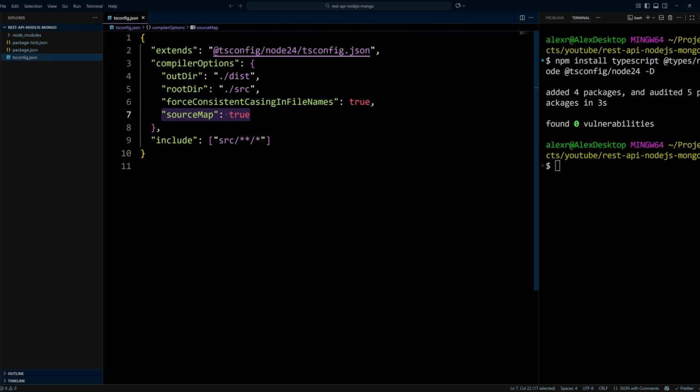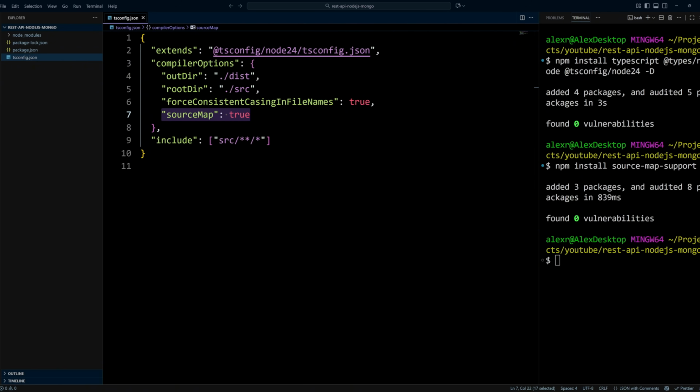We are compiling our TypeScript into JavaScript files, and when an error is thrown, the error stack will give us the JavaScript file. However, we are coding in a TypeScript file, so source map will let us map the JavaScript file into the corresponding TypeScript file, and that way our debugging will be much easier. However, the source map configuration option won't work by itself. We will need to install another library, and this library is called source-map-support. So let's go ahead and install it with npm. Great, we're all set with TypeScript.